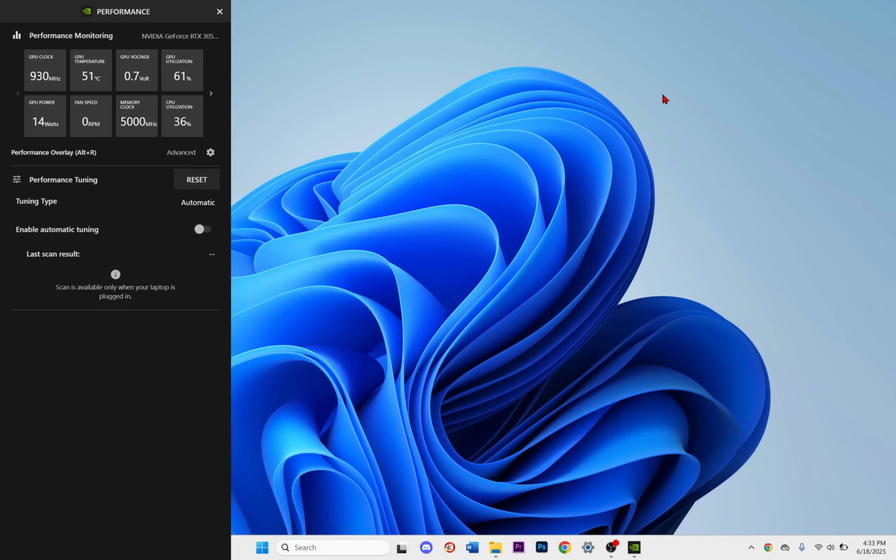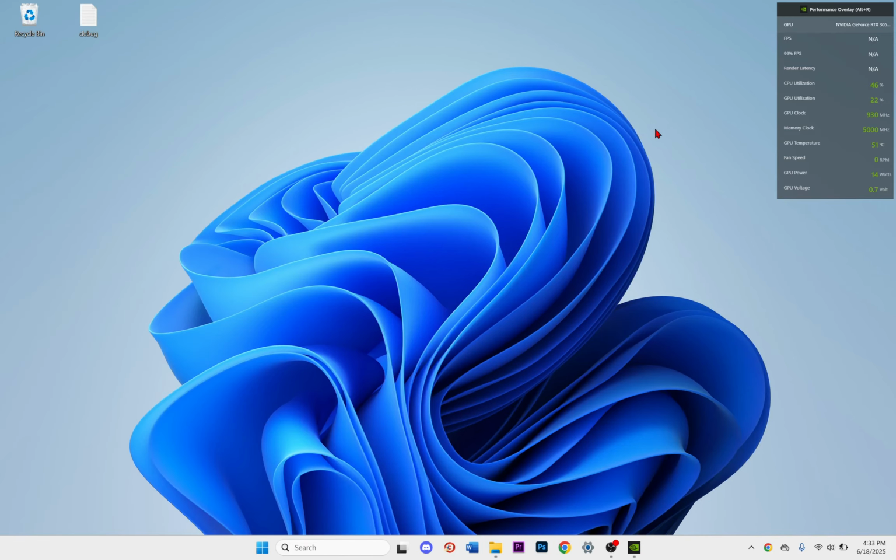And then right now we go back, and we close this. And right now we have it just right here. But as you can see, the FPS, the 99% FPS and the render latency are on N/A. So what you need to do now is start up your game, or start up the game that you want to see your FPS in, and then you will see your FPS.